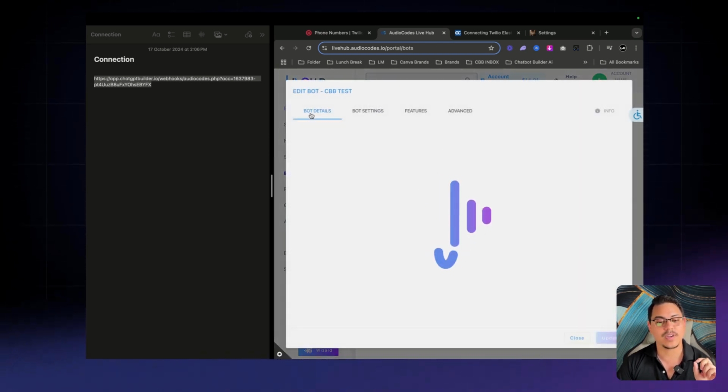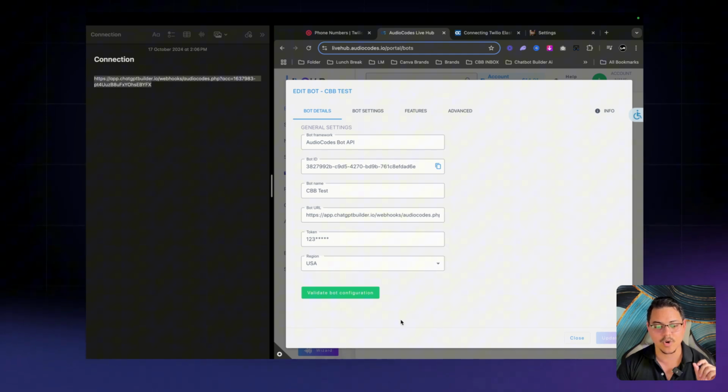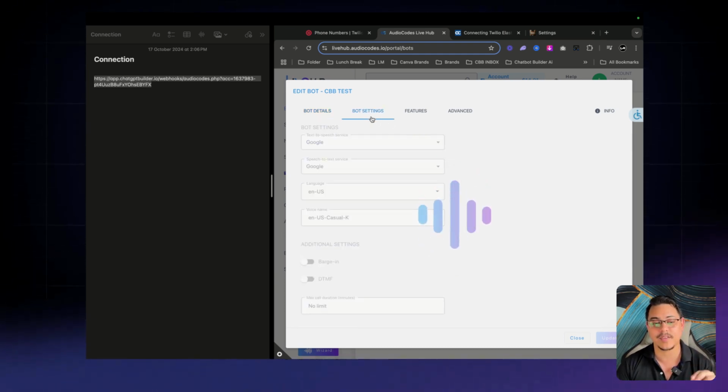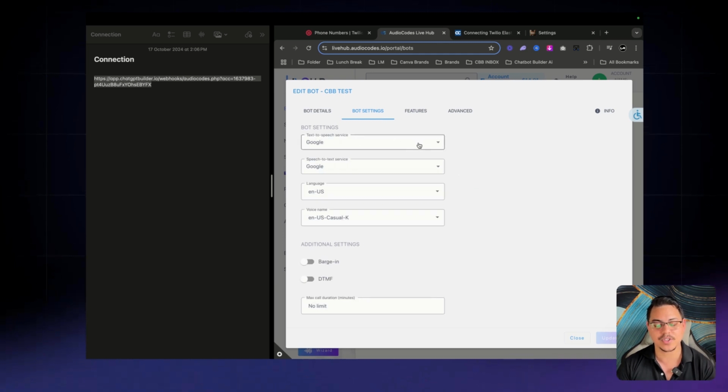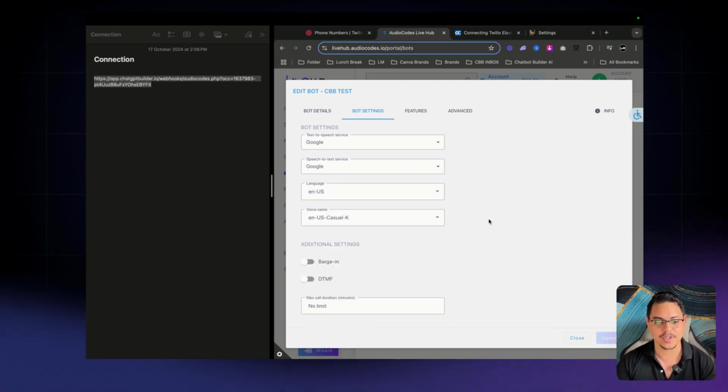You can do additional settings. So you will have this all set up. As you can see, I've already done this. The bot framework is AudioCodes Bot API, the name, the URL, the token, the region. Now on the bot settings, these are the ones that I've chosen: text-to-speech service Google, speech-to-text service Google, language English, and then voice name. I've chosen this one right here. You can choose different languages here.